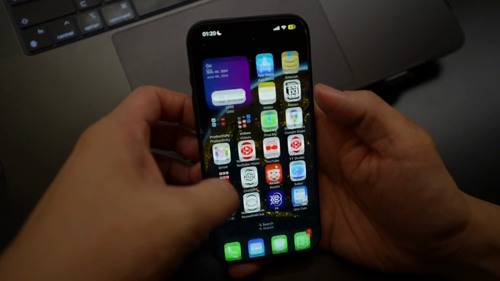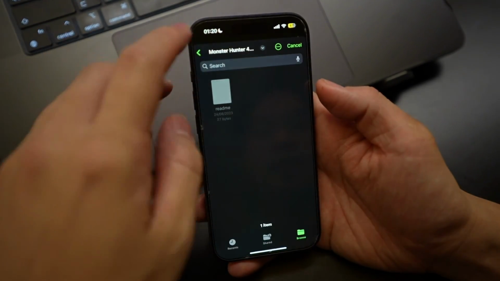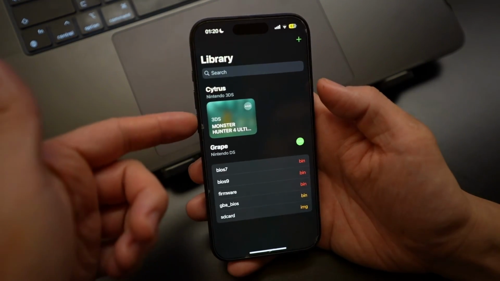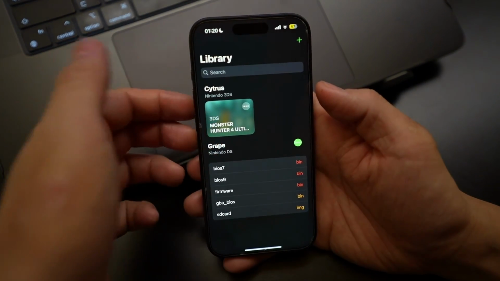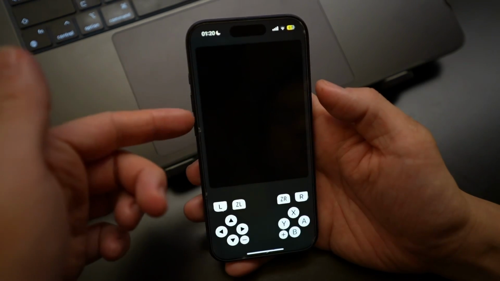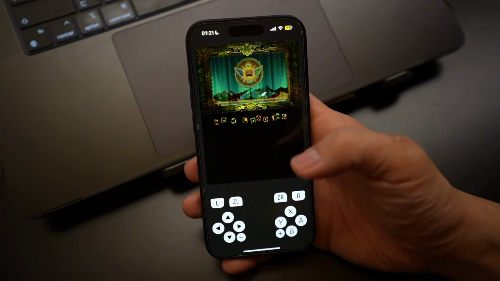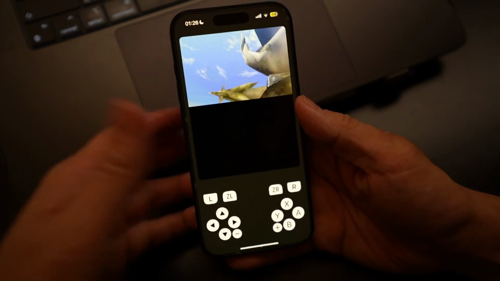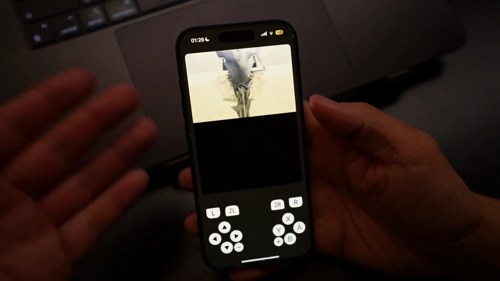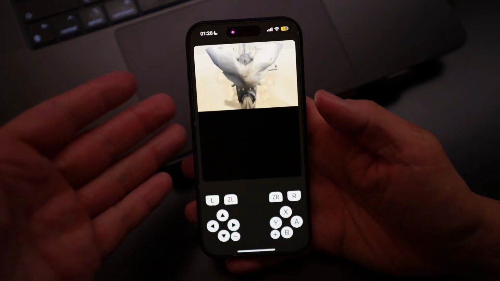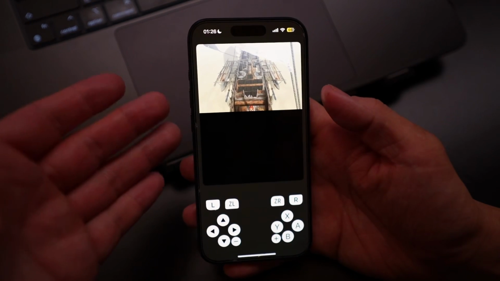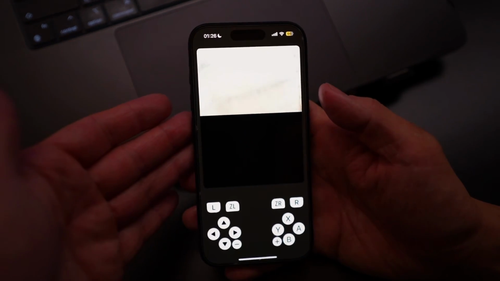So we're going to go back into Folium and we can see that if we refresh, you'll see that the game has now been added to our list of games. And this is a 3DS game, one of the harder ones to run on the system. So tapping on that now, we can see that this is all loading up. One of the things that you are going to find is that the performance is not going to be as good as you might expect because this emulator doesn't have access to JIT, which is a way of rendering games which Apple has restricted even for emulators.